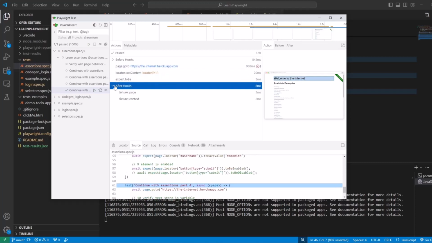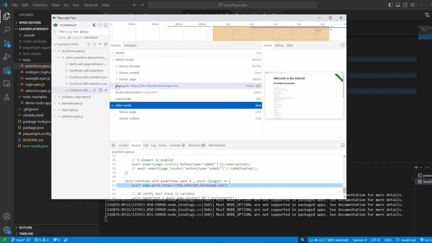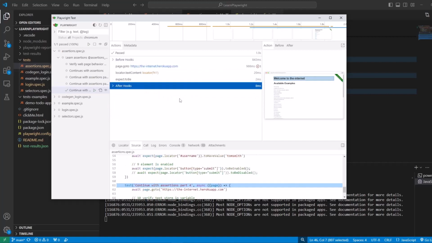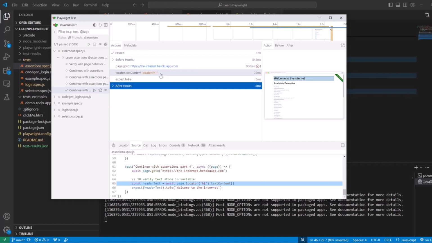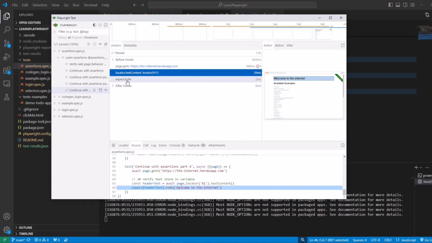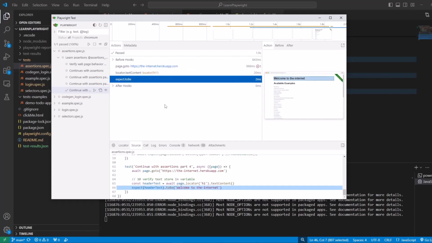So after and before hooks are your default hooks that you'll have in place. So browser, context, and page, and after opening and closing them. I'm going to talk a little bit about that later on, but there's some essentials that are done in the background. But here we go to the page, we pick the locator, we expect it to be something.